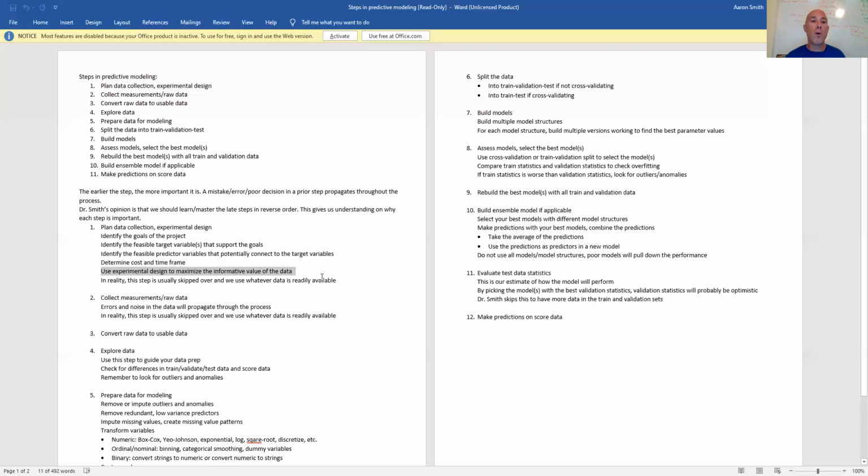Now, we want to use experimental design to maximize the informative value of our data. This is something that really is not talked about with machine learning at all. Why is this? Well, because in reality, steps 1 and 2 are skipped over almost always. What happens is I'm at work, somebody wants information, they come to me, I go to the database, I do a SQL pull, and I run it, and that's it. There's not really a whole lot of thought about information quality in the data.